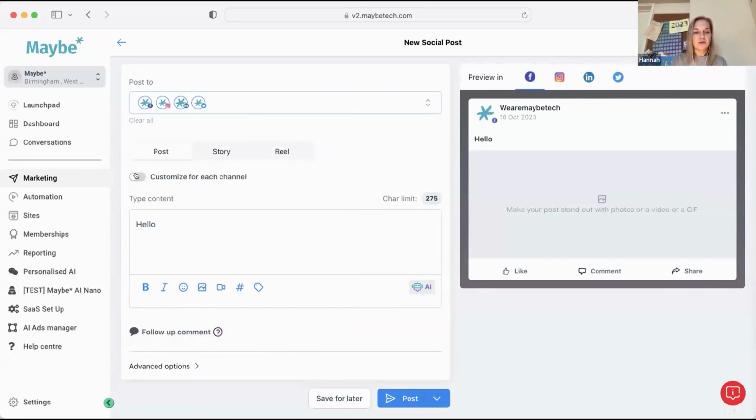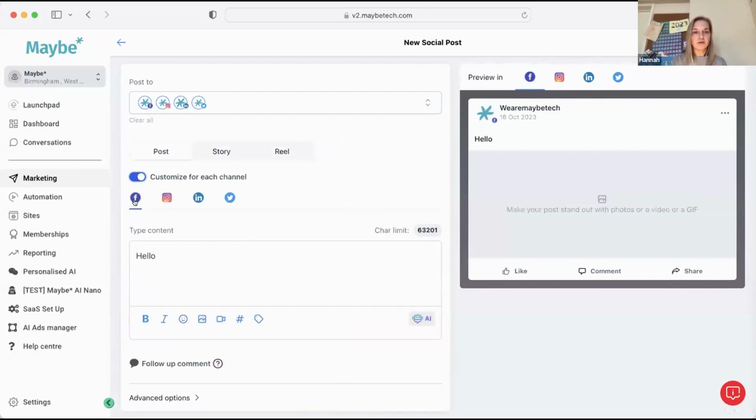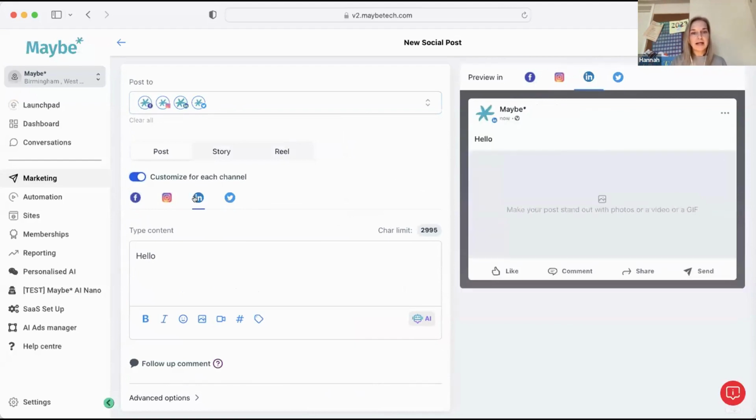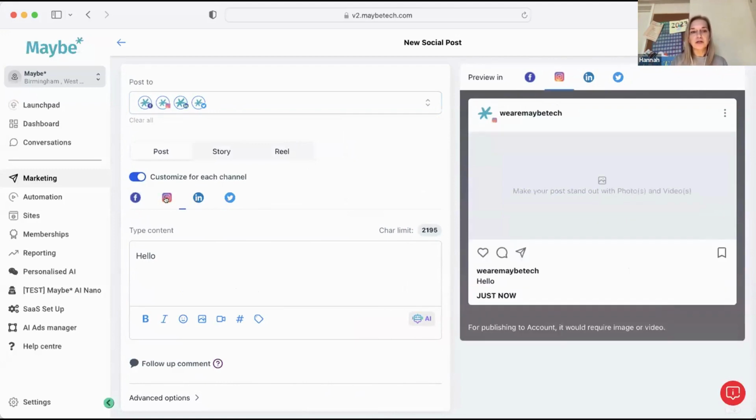And then you can do this, which I love. You can customize it for each channel. So obviously your audiences are different on your different channels. You might want to type something slightly different. For example, on X, your caption needs to fit into the character limit. LinkedIn, you've got a slightly different audience, so you might want a different tone in your caption.